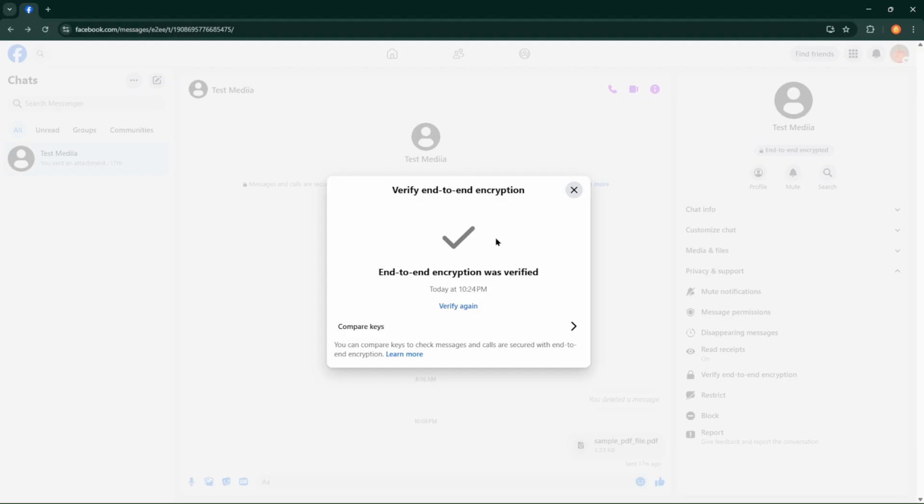If your layout is a little different, that's normal, but the flow is usually very close. Just take it one click at a time, stay inside the chat settings, and once the encrypted chat opens, you're all set.